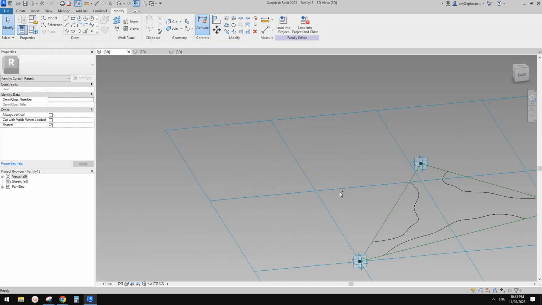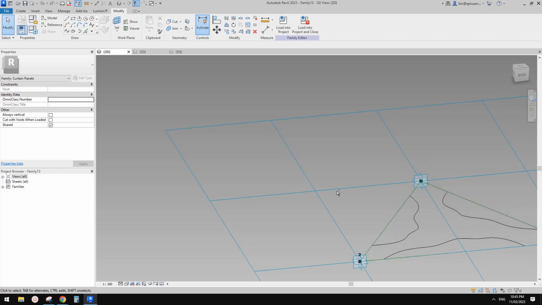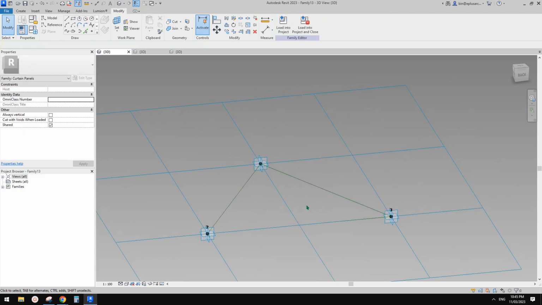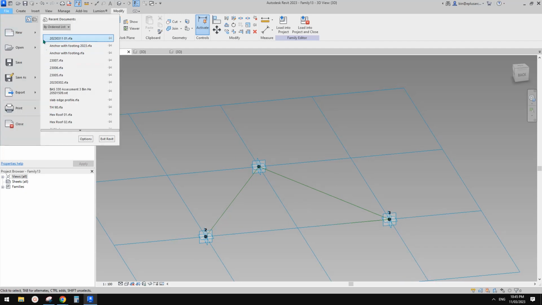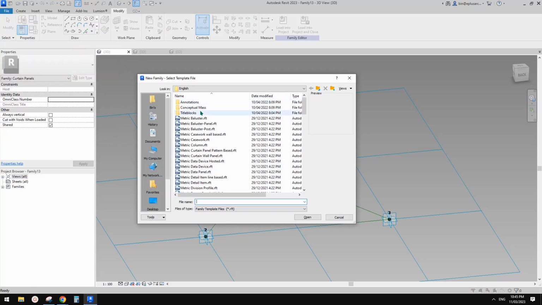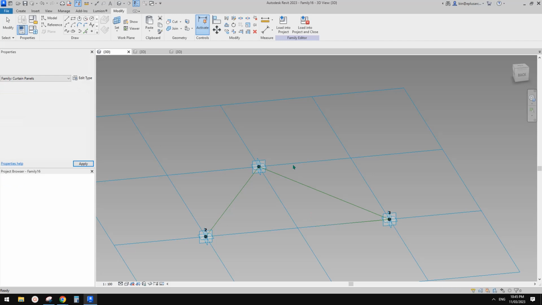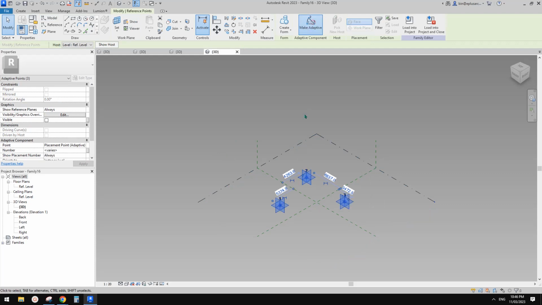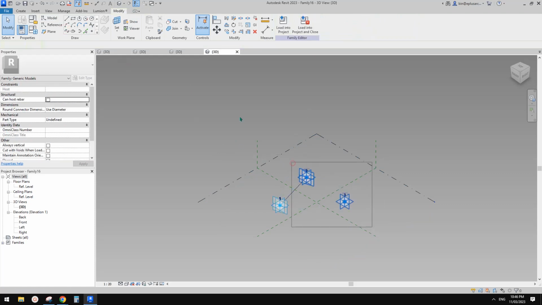Okay, so now let's go back. Control Z, Control Z, Control Z. Okay, so maybe I'll just delete them. So what we need to do is add another step. This is an additional step, so we need to create another family. It'll be generic model adaptive. In this one, we're going to place 3 points, make them adaptive, and create a spline through points.